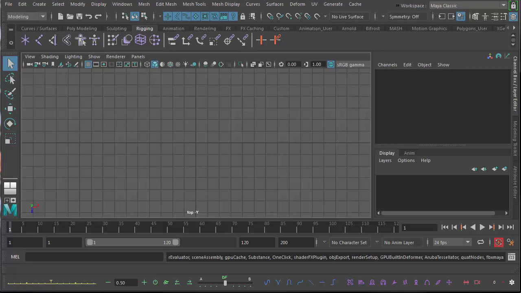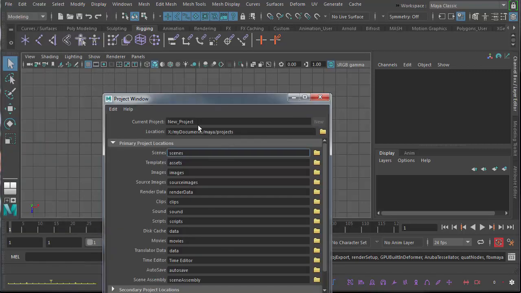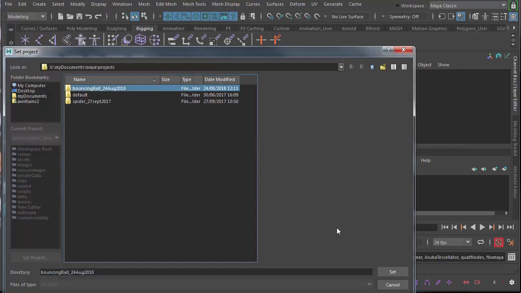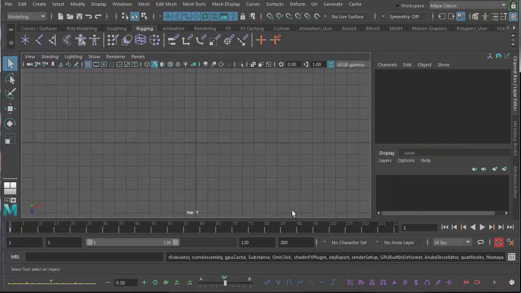So let's get our Maya set up so that we don't waste any time and we get the most out of this tutorial. So the first thing we want to do is to create a project and set to it. So I'm going to go File, Project Window, New, and I'm going to call this Bouncing Ball. And I'm going to date it. It's now the 24th of August, 2018. We're in Maya 2018. I'm going to accept. Then I'm going to go File, Set Project. And there we go. There it is. And go Set. And now we're ready to go.